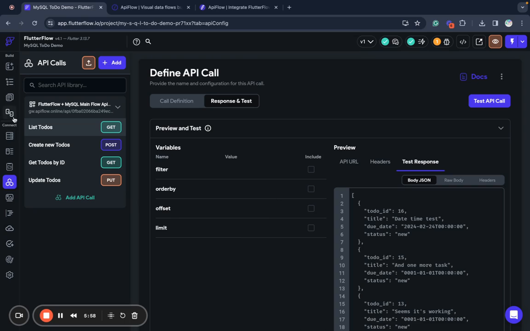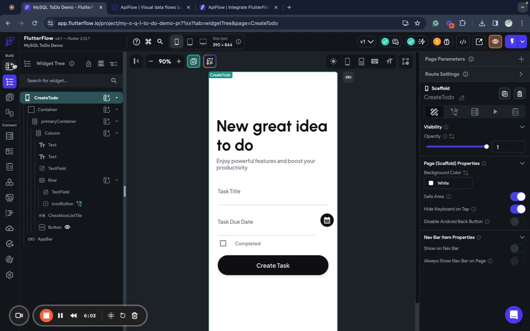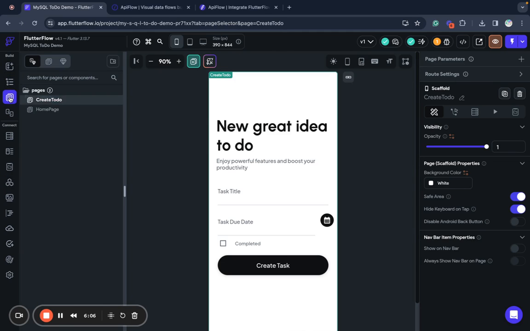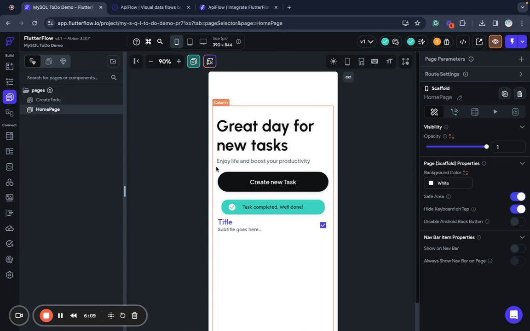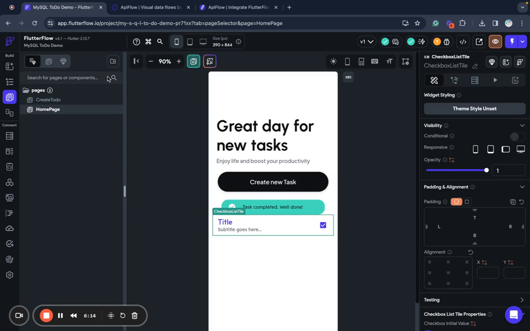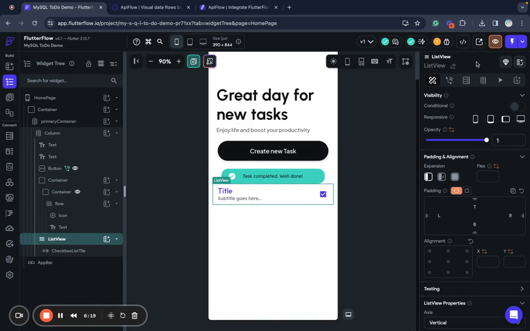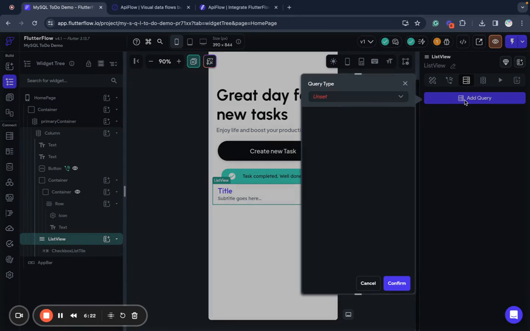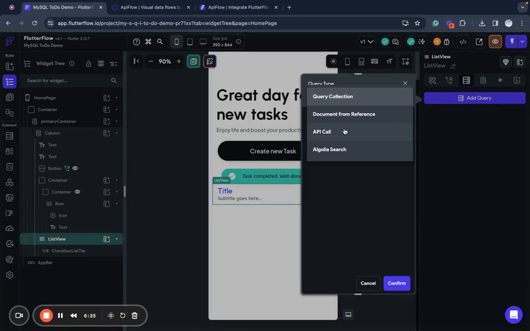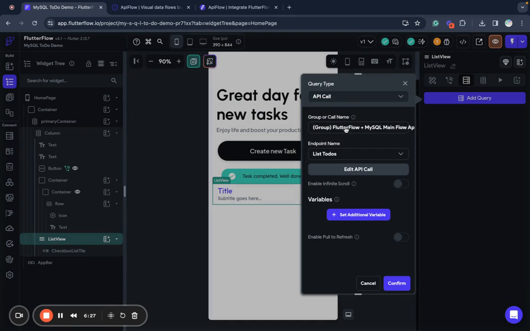So now we go to our page. We will use the home page, and we need to connect our ListView to a backend query. We have a ListView here. So we use add query, API call, group, and list todos. So this will be our API call.